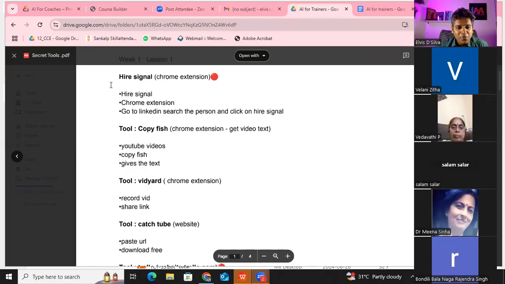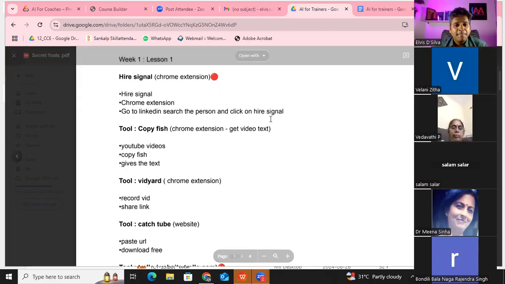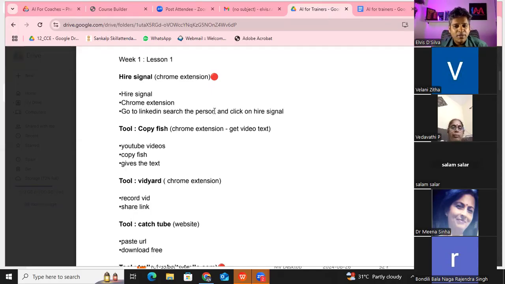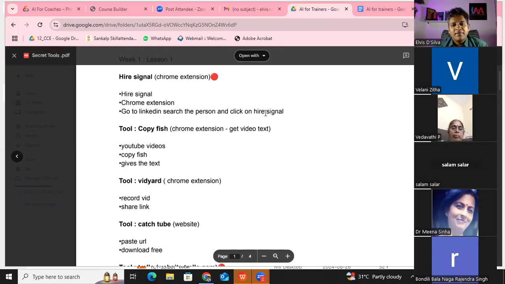Higher Signal is very useful because maybe you want to get in touch with sales heads, or with the directors of XYZ company. First install this extension on your Chrome browser, then open LinkedIn and search that particular profile of your ICP. Because you want their email IDs and mobile numbers, go to your Chrome extension and click on Higher Signal. It will give you that.